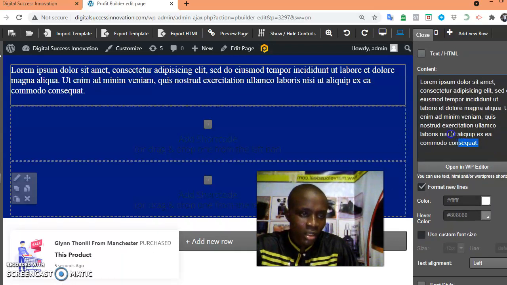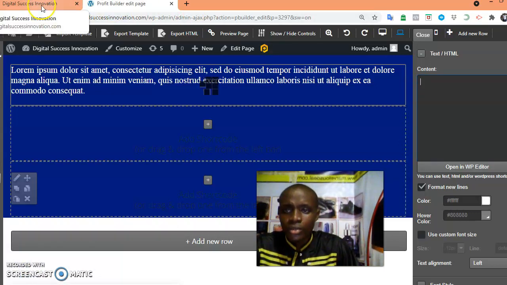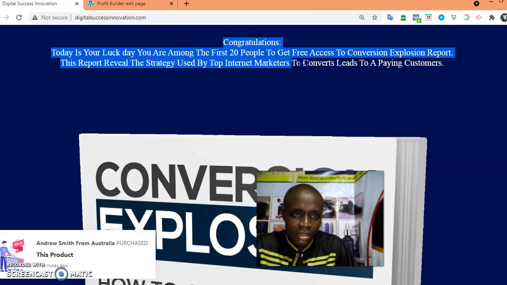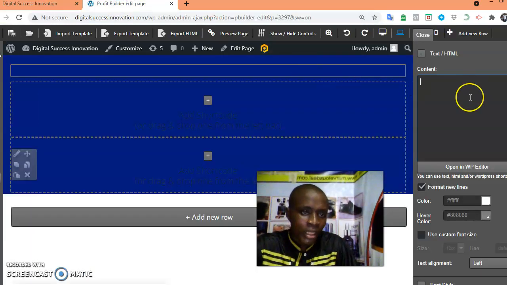So we need to take away all these text and put in our own text. So this is what we do. We'll come to this place and copy this text. Copy this. We'll come back to our new blank page, then we paste it.